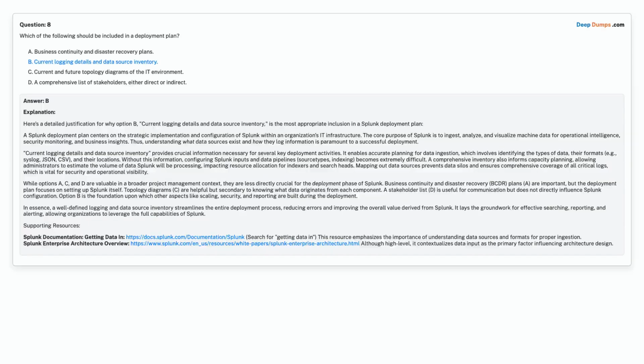Correct answer is option B. Current logging details and data source inventory.